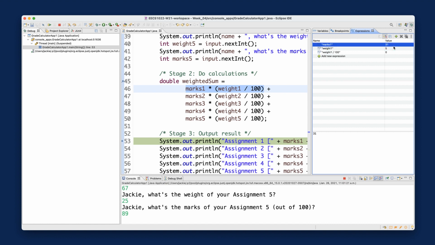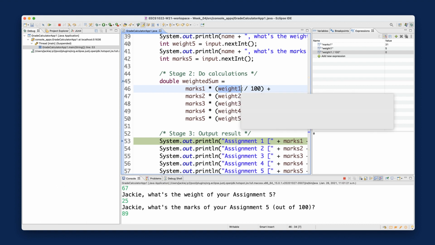It should be 0.05. Agree? All right. So guys, what's wrong? Apparently, I forgot, and maybe you forgot as well, that when we do division, when both sides are simply integers, 100 is an integer literal. Weight 1 was also declared to be an integer. You can look up the declaration for that.